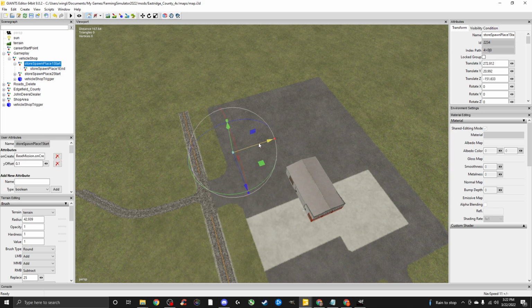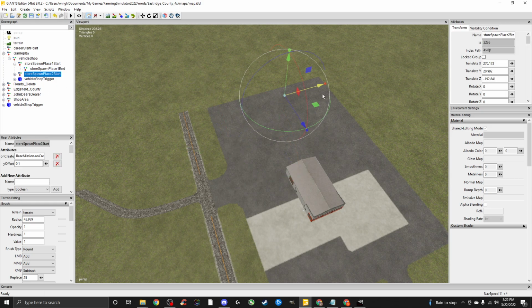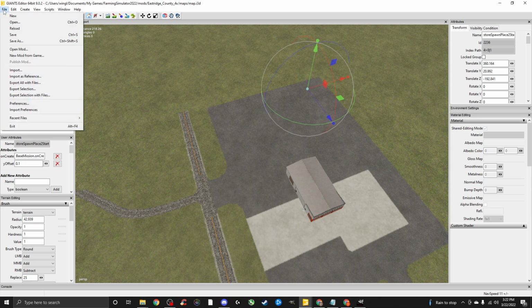Actually, I need to drag these over here. Same with this one. Drag it over here. And then you're good. So you're going to save that.